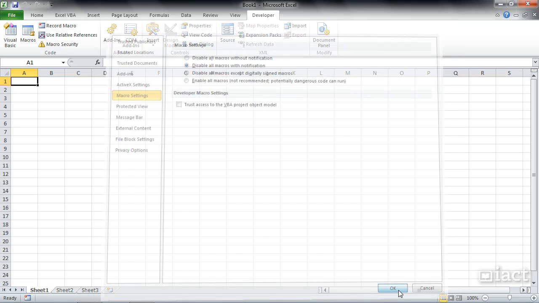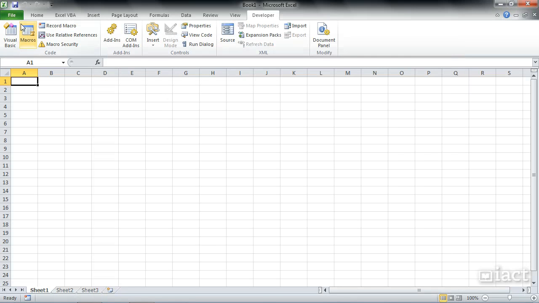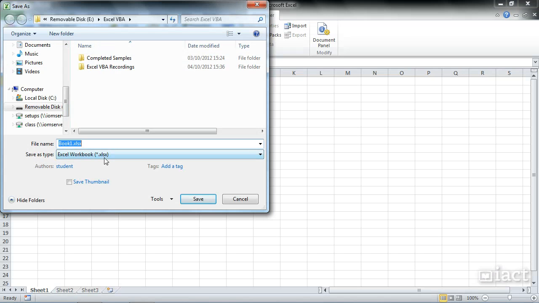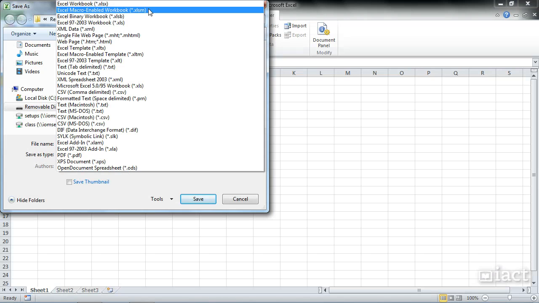One final point, I know we've come across this before, but again, for your macros to run, you need to save your workbook as a macro-enabled workbook, .xlsm.